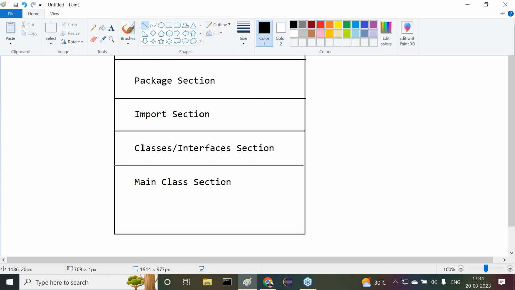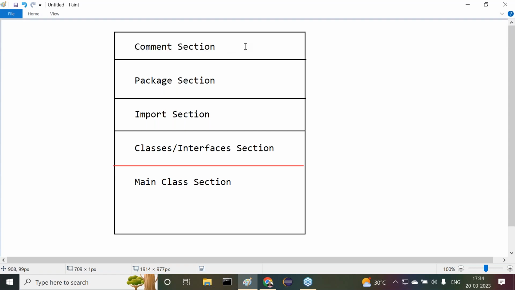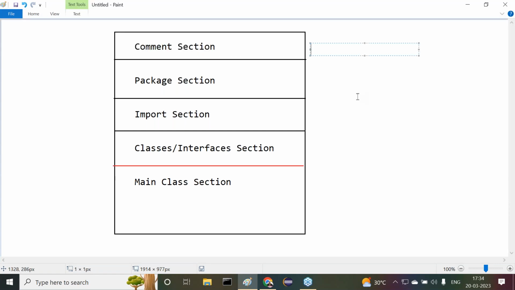Out of all these, listen carefully. The comment section is optional, not mandatory. Even without a comment section, we can write Java programs. The package section is also optional. Without using a package also, we can prepare and execute Java applications. The import section is also optional, not mandatory. Even the classes and interfaces section is optional. But what is mandatory? The main class section.